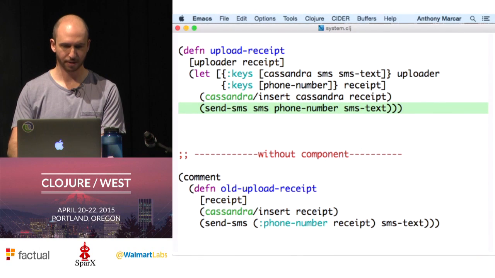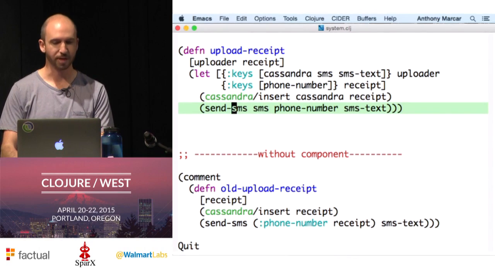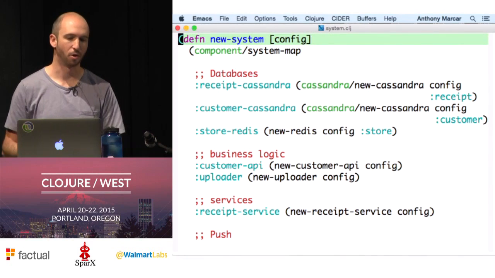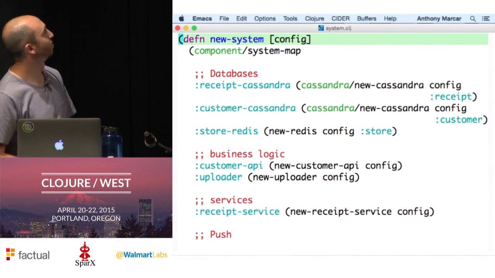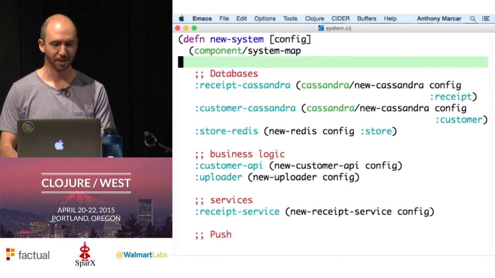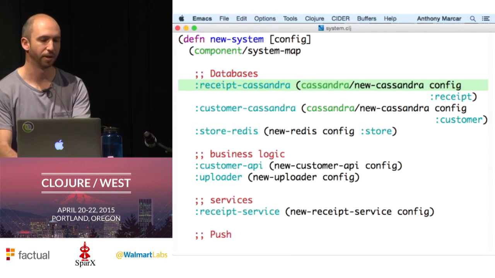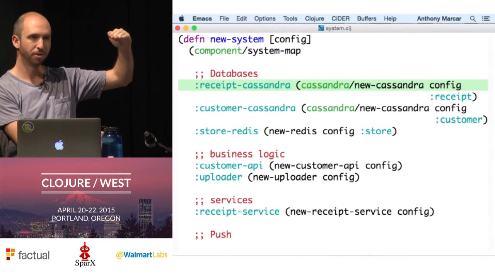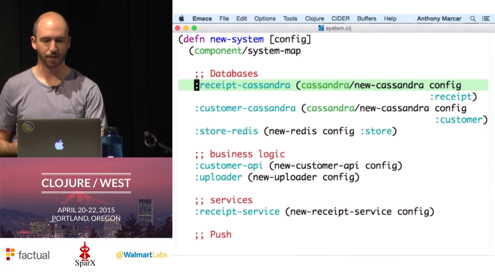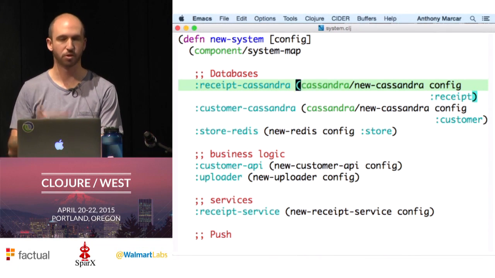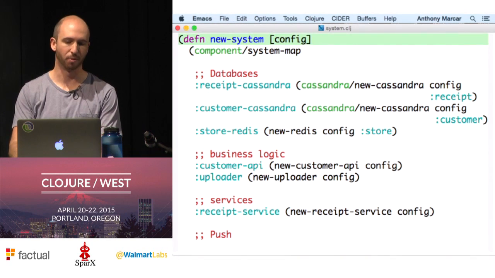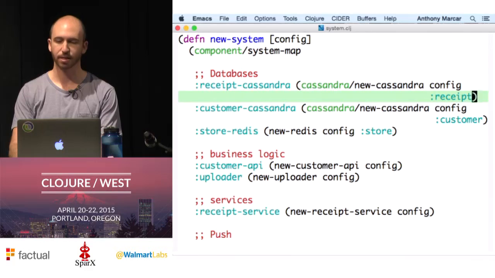So let's go one step further. How do we construct this system? Here is our constructor for our whole system. Ours is about 10 times bigger than this because we have a lot of components. But essentially what we're doing here is saying, construct a system, assign these names to the various components so that we can reference them in other places, and then go and construct them. So we're going to construct the Cassandra, passing in the configuration map, and we're going to say this particular Cassandra connection is for the receipt database.